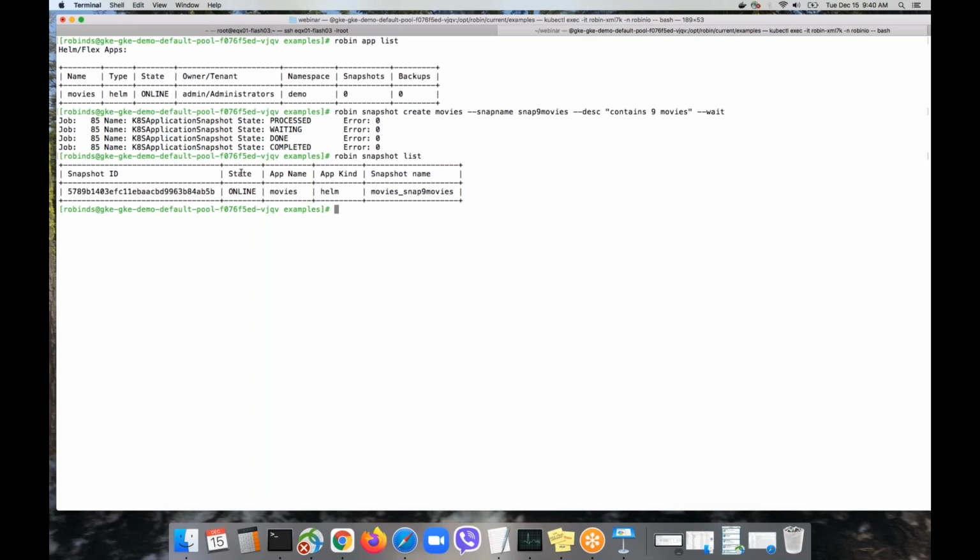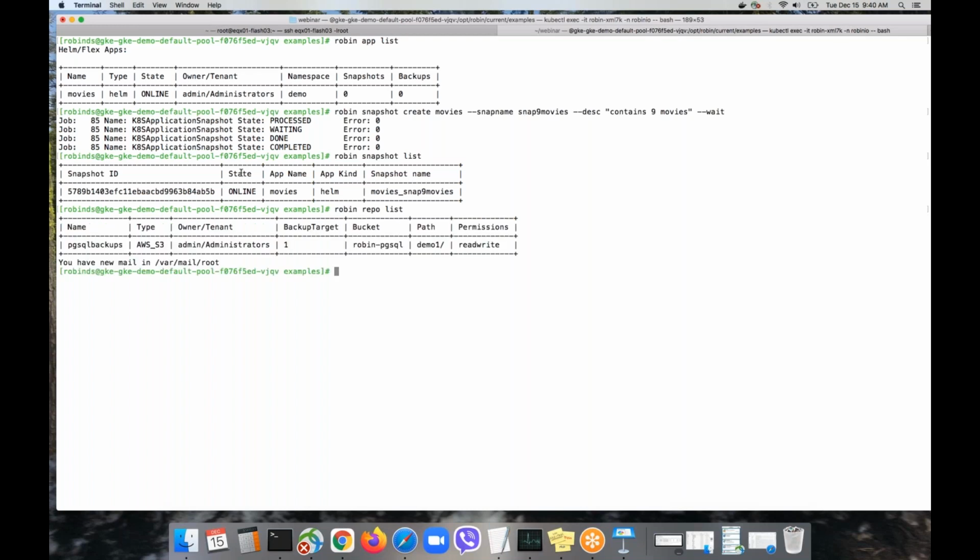Another interesting thing that we are going to demo today is backups. You can use this snapshot to create a backup. Now, to create a backup, first what you need is a repository. As Ankur mentioned previously, repositories are nothing but your buckets that are globally accessible across all the clouds.